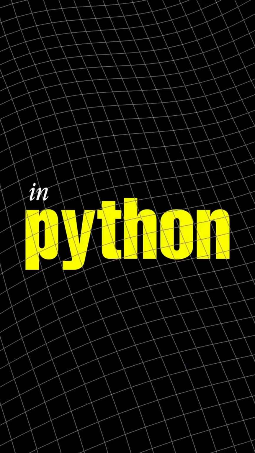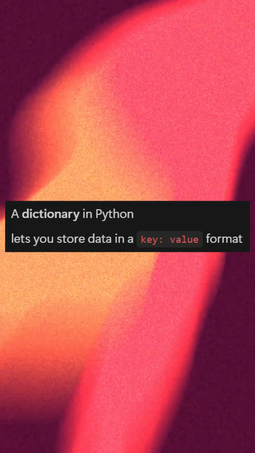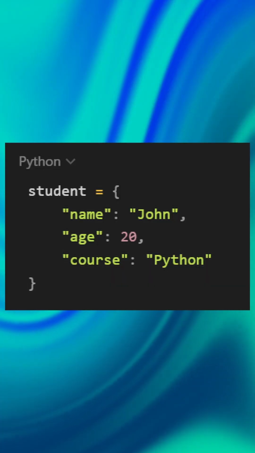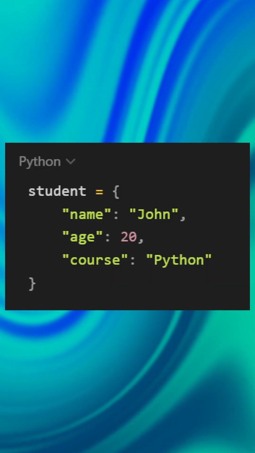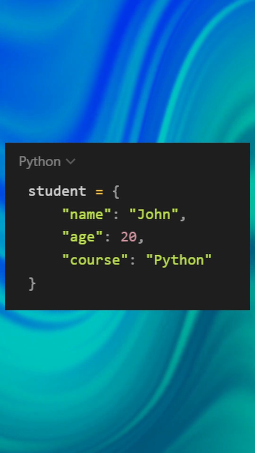Welcome to day 12. Today's topic is all about dictionaries in Python. We will learn how to create, access, add and remove key value pairs. A dictionary in Python lets you store data in key value format. Here's how to create a dictionary. In this example, the dictionary name is student, and name, age and course are keys. Jon, 20 and Python are the values.